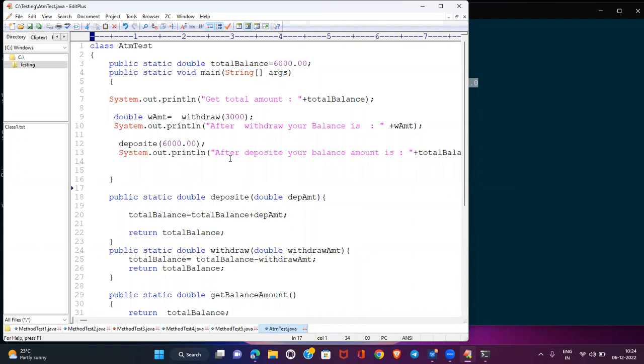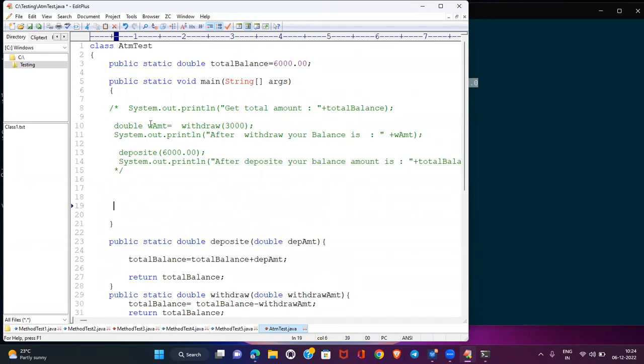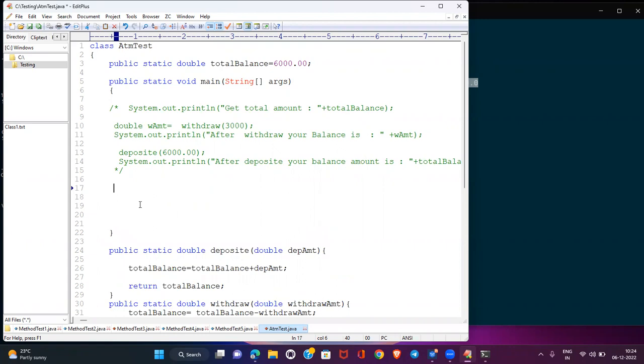But the thing is, how do I implement this in the proper way? Okay. So I need to deposit with the command line. I want to withdraw with the command line. Okay, what do I have to do? Just I can give you one basic scenario. Let me comment this line, whole line.